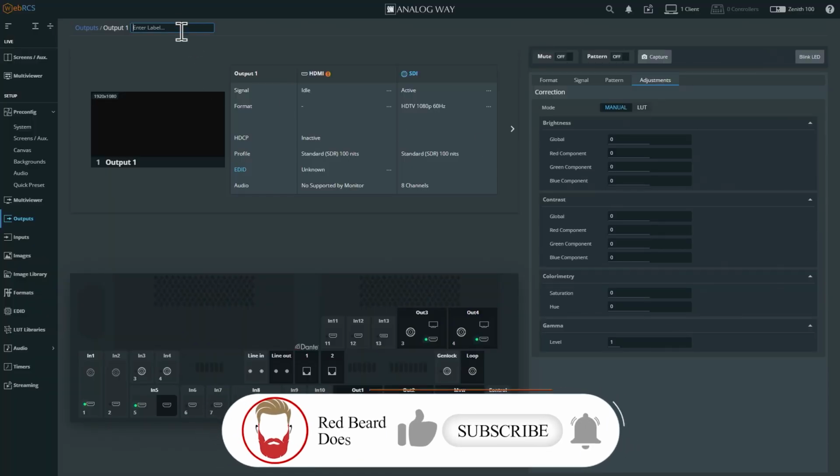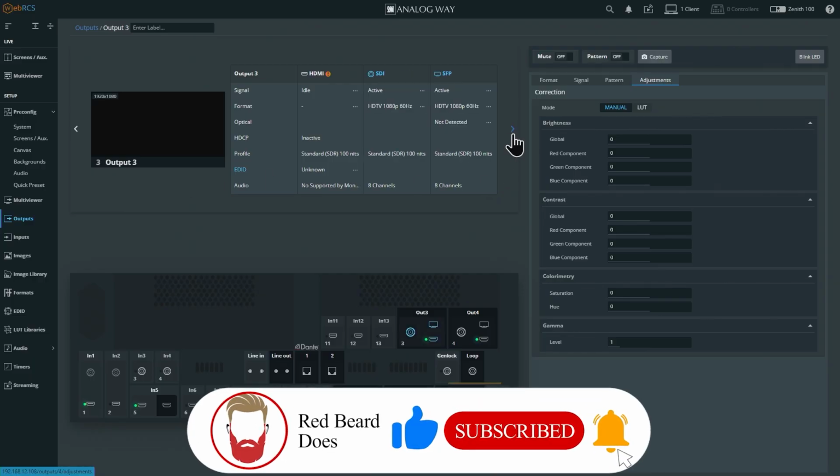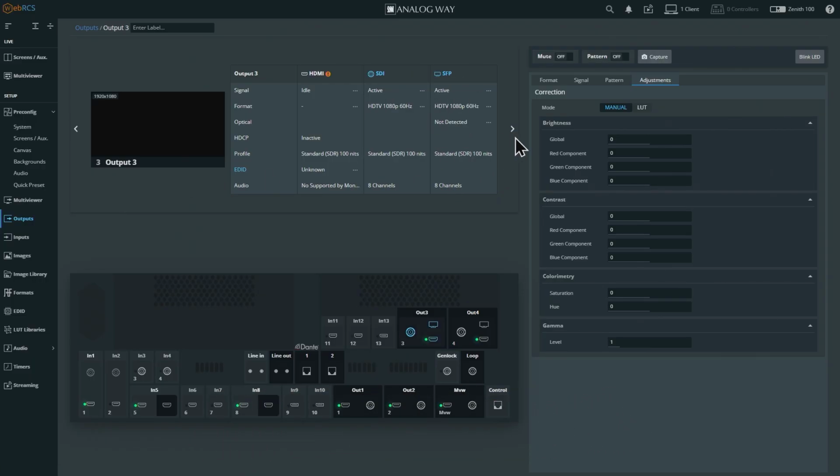I don't know. I don't get it. If you understand why that's there on an output, comments down below. Please educate me as to why that is there, because I got nothing. You can enter a label, top left. You can right arrow over and go to output 2, output 3. Notice output 3 has the fiber, and output 4 has fiber as well.